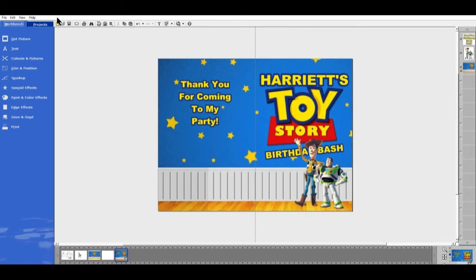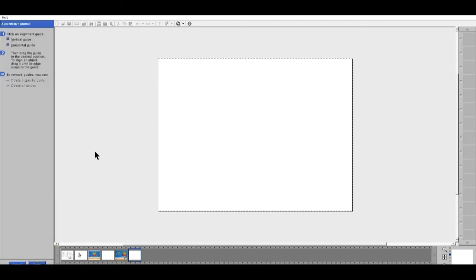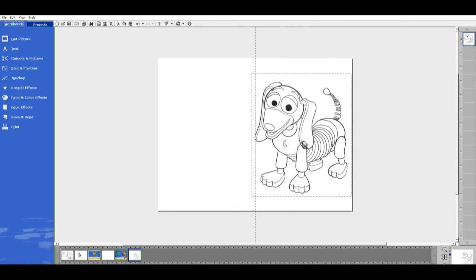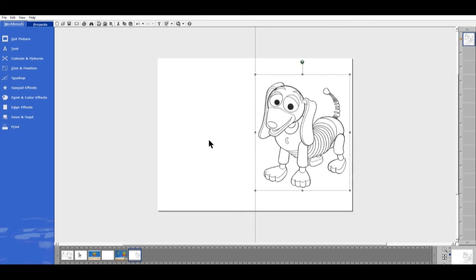So in order to make your coloring pages, you are going to do the same thing. You're going to click here for a new page. You're going to go to size and position, alignment guides. You're going to click on vertical guide, hit done, and now you're just going to start dragging your pictures into your book. So I'm going to drag up the dog to one side, and now it doesn't really matter where you put them as long as you just put one on each page, one of the pictures on each page.